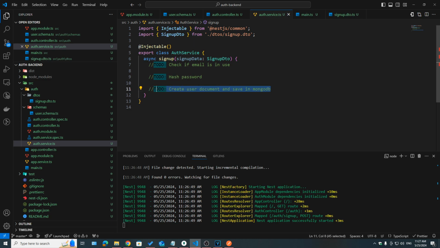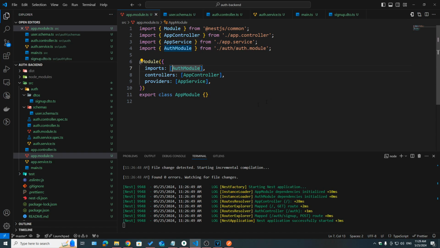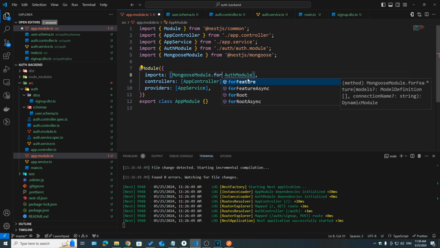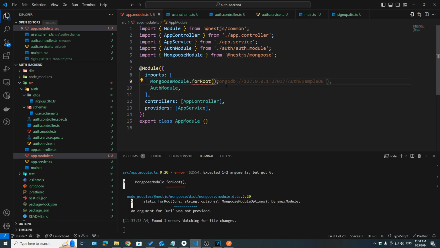So to be able to actually do that, we need to set up the Mongoose module in our application. So let's go to app module and do that. Inside of our imports in app module, we need to say Mongoose module. And of course, this is from NestJs/Mongoose, the package that we have installed already. .forRoot. Then here we need to pass the connection string for our database. Now my database is local, so this is the IP and the port that you're going to be using. And then you need to name your database. We're just gonna call it auth example db.